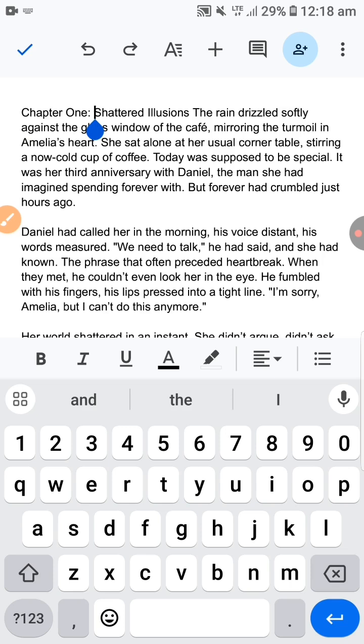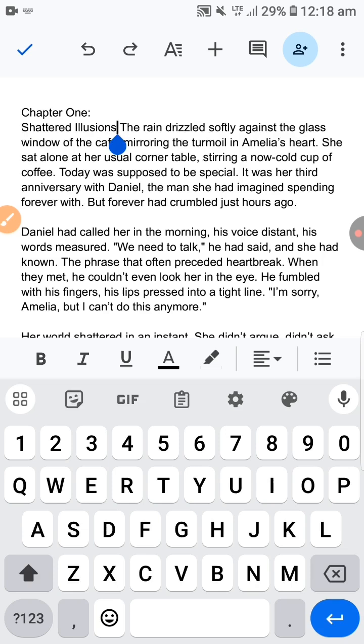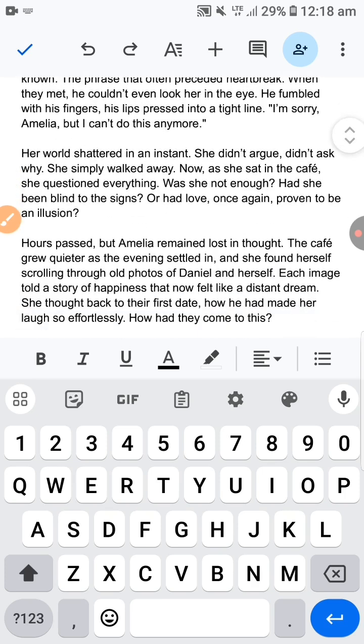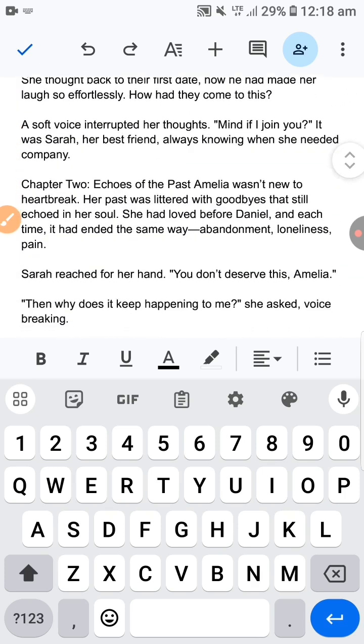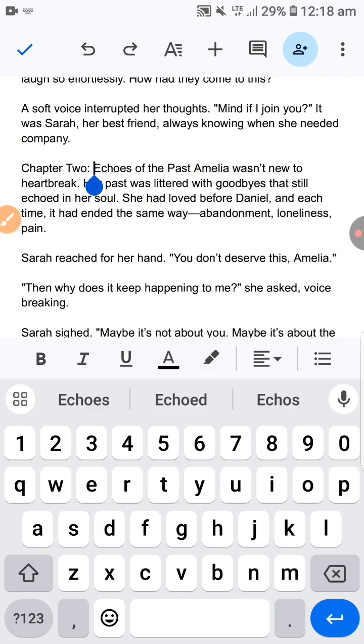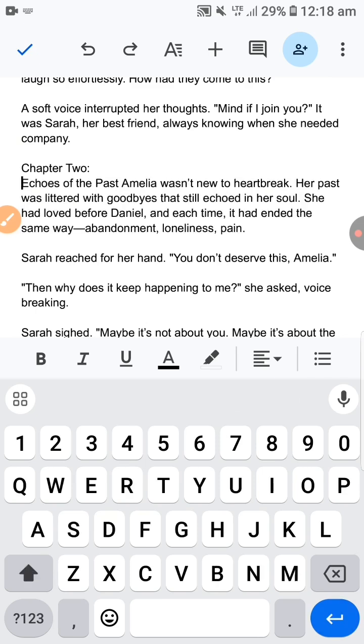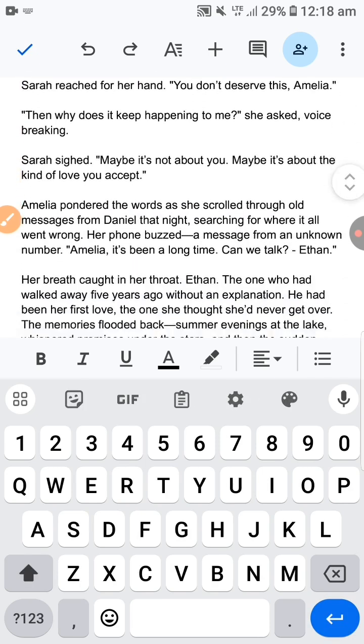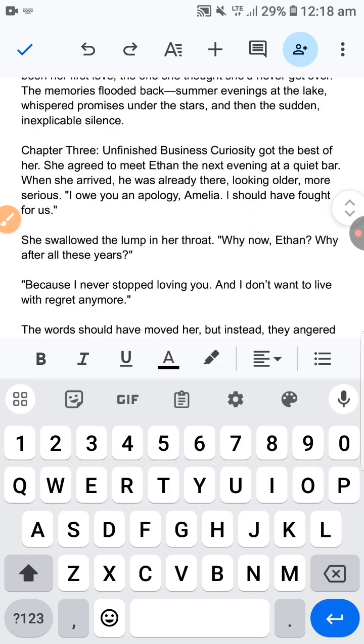Now this is where you do a lot of work. Bring this here, shattered illusions, make it look like the chapters of a book. Enter. Okay, you come here again, chapter 2, the same thing, echoes of the past, bring it to that place. Now this echoes of the past is the main theme for the second chapter, so you click enter, and then all right, so that it looks like a book as it should be.